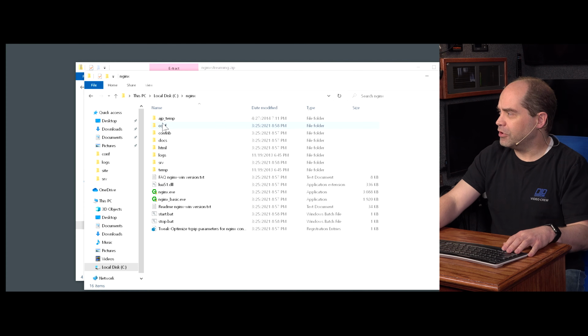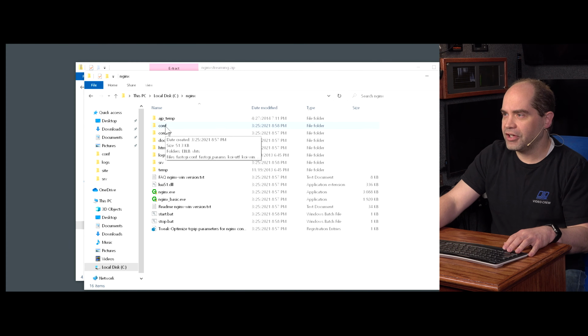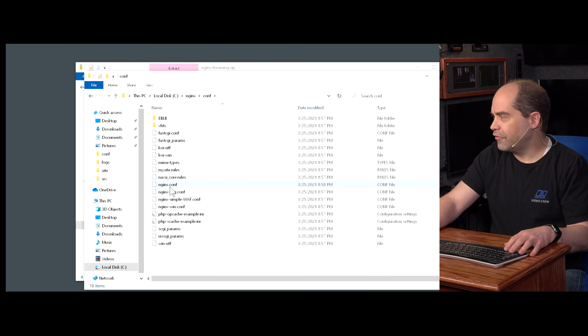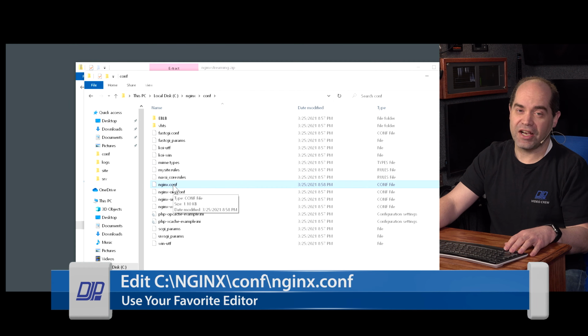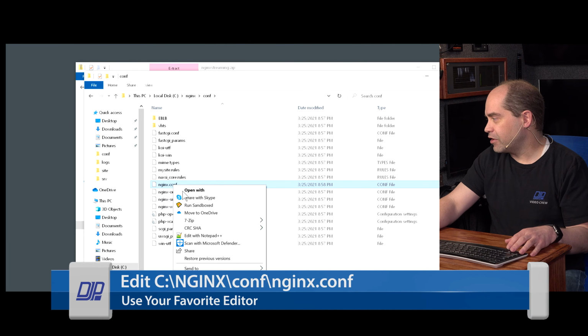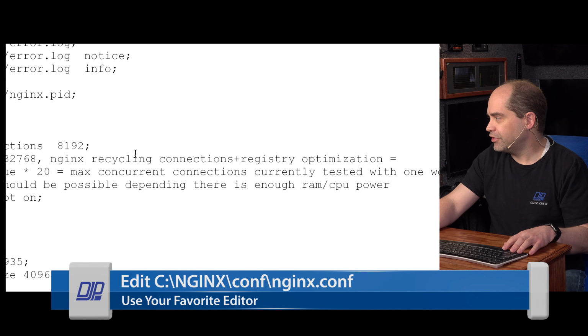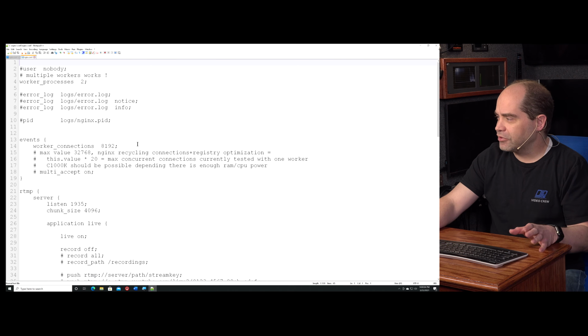Okay, first thing we're going to do, we're going to want to go into the conf directory for configuration files, and we're going to look for nginx.conf. I'm going to right click on that and say open with Notepad++, and then we're going to take a look at this file right here.